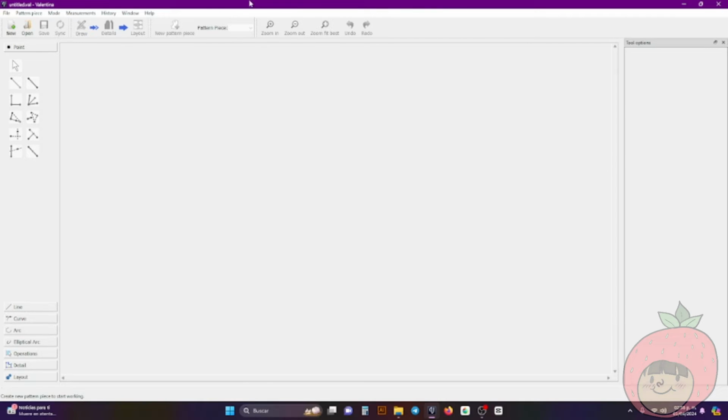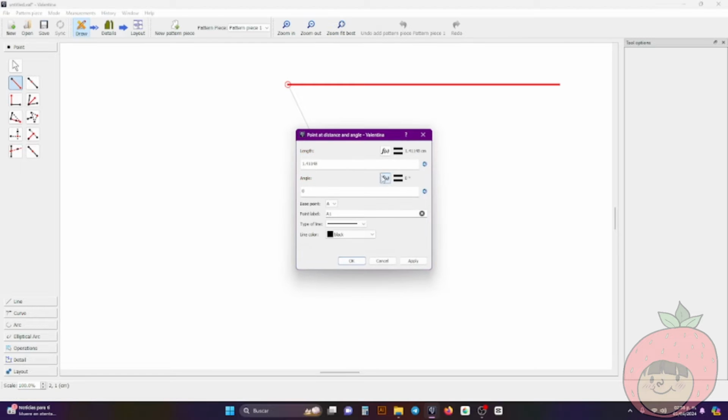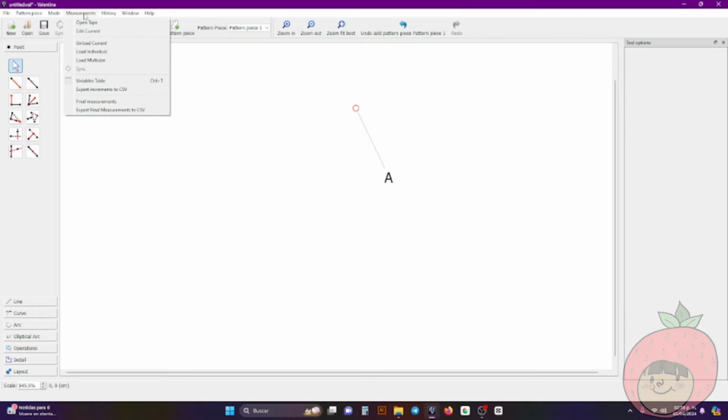So here I have my window of my Valentina project, the software in general. Something that you need to know is that we can make patterns like this using the measurement sheet that I talked to you about, but we can also have our measurements in a software that's included in the Valentina project.